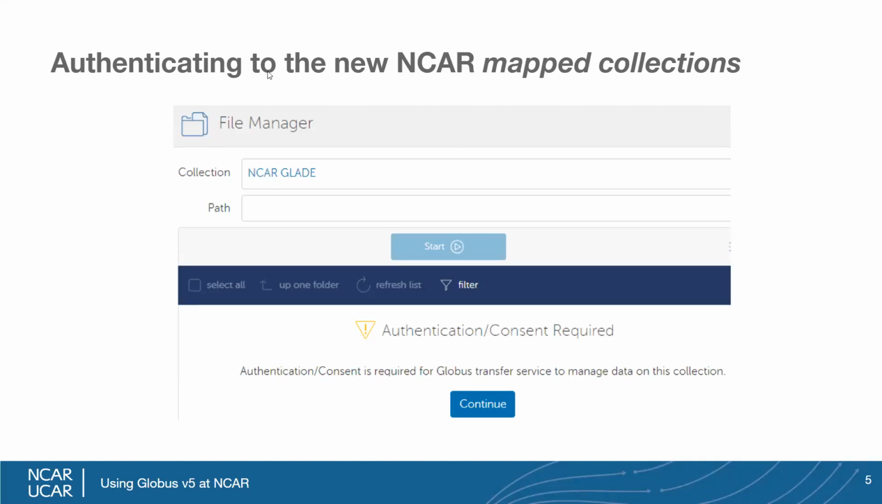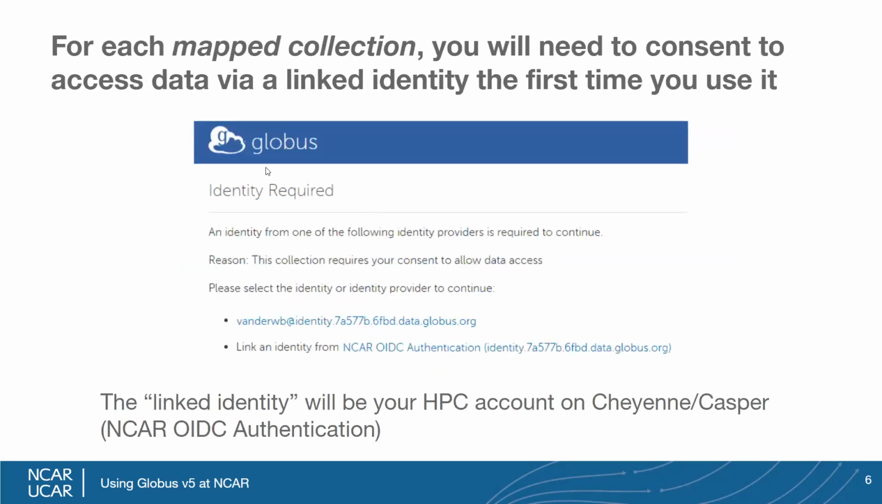When you first authenticate to one of our mapped collections, you'll get this screen. This is nothing strange in the file manager and the web API, for example. You'll be asked to consent. So you click continue, and then it will say we need you to link an identity and then consent via that identity. So what you will click is link an identity from NCAR OIDC. That will take you to a screen where you can then use your HPC account from Cheyenne or Casper to perform the authentication. This is, again, a one-time setup step to give the consent.